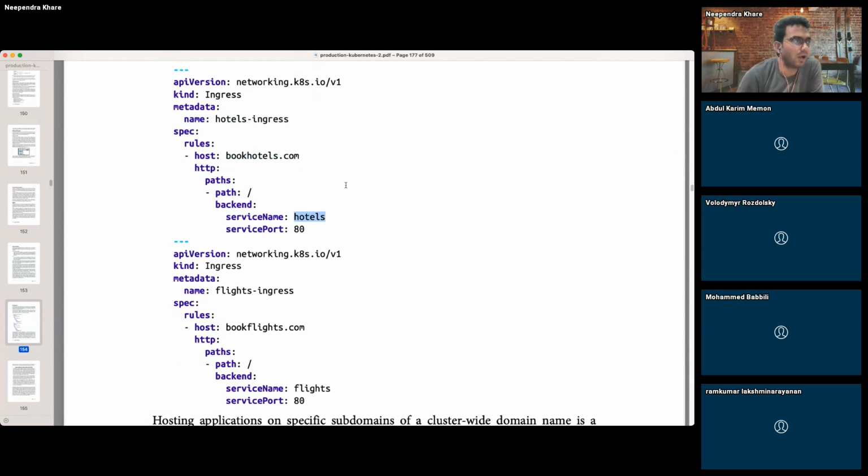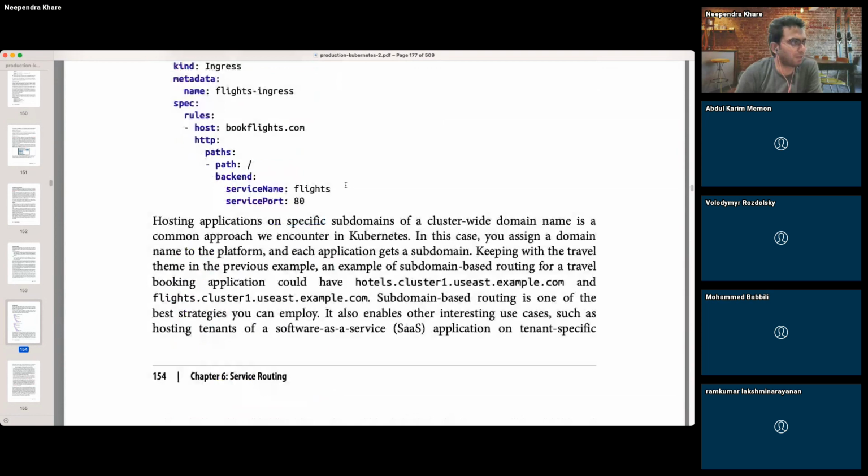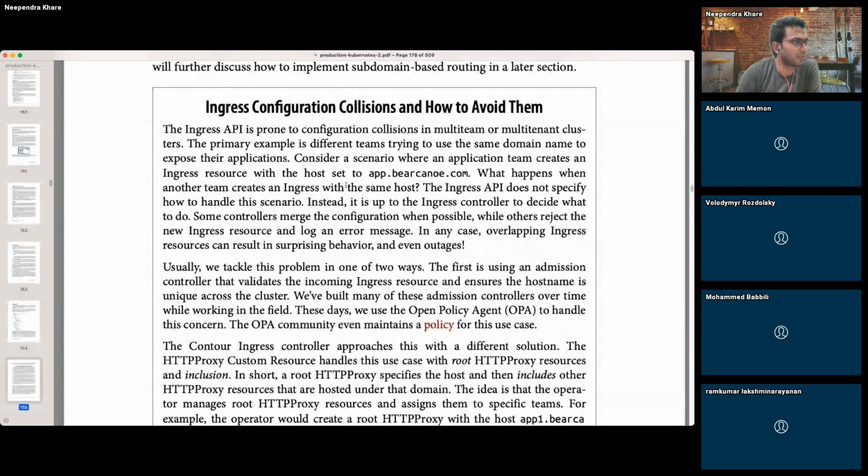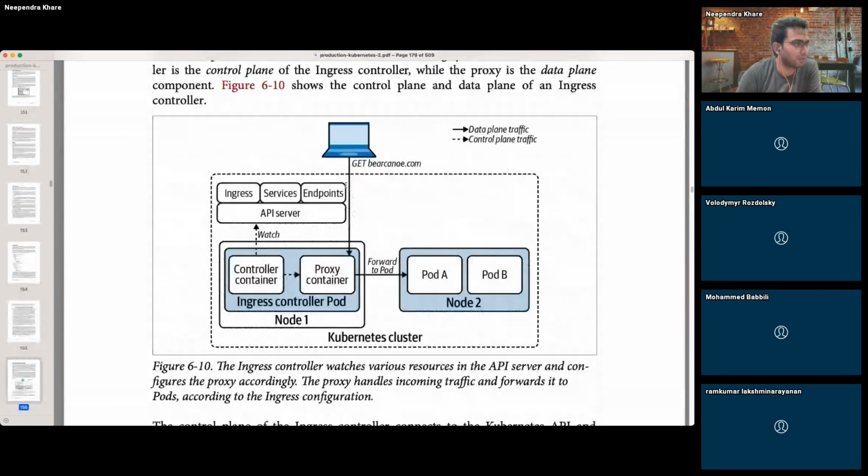But now, how would the actual network configuration, who would do it, right? For that purpose, we would be requiring the ingress controller. So this is what it is. What you see here in this example is we have a cluster. On a given node, we are running something called an ingress controller pod. And now this controller pod has two components here. One is the controller container component, and then another is a proxy container.